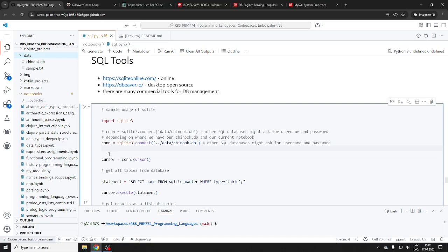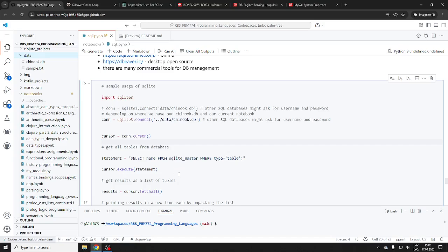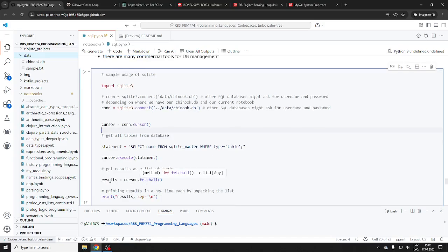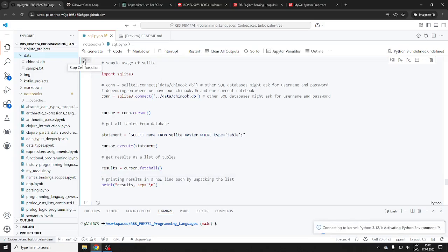On the connection, we get a cursor, and then we have a select name from sqlite_master, which is a particular data table. So we're using our database to see what kind of tables we have. Then we're going to execute the statement, fetch all results, and unpack this list of results to see what kind of tables we have. Let's see if this works. Last time we checked, it worked. Again, we'll see if we need to fix anything.